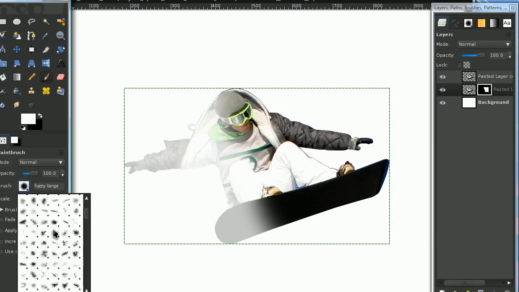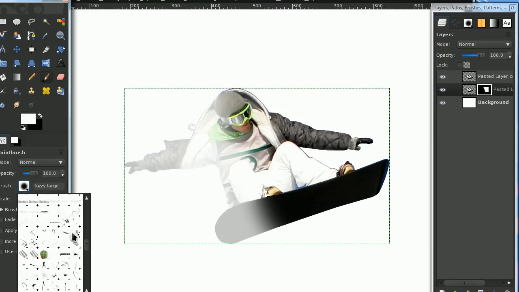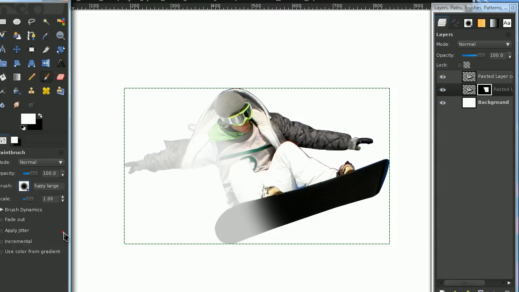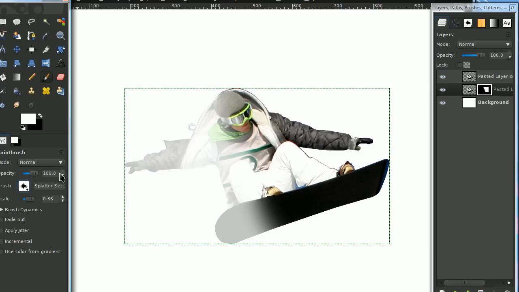Now you will need lots and lots of different splatter brushes for this tutorial. I will try to find some links to some good splatter brushes and put them in the description, if I can find all of the ones that I'm using. I will try to include all the ones that I'm using in this tutorial.